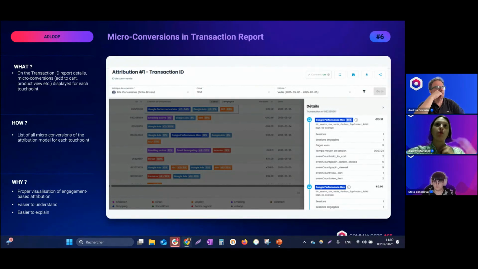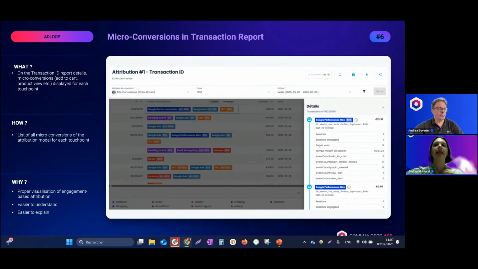It's a powerful way to better understand each touch point's contribution in an engagement-based attribution logic, as we use in Adloop. This helps answer questions like, why does this touch point only get 1% of the attribution? Why does another one get over 50%? And what's more important, in my opinion, is that it makes it more readable, more intuitive, and in the end, easier to explain to teams, to internal stakeholders, or to leadership.